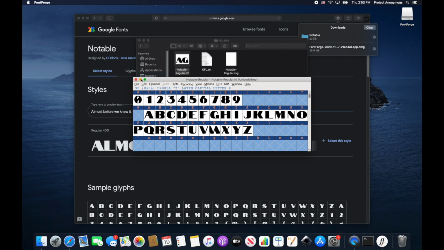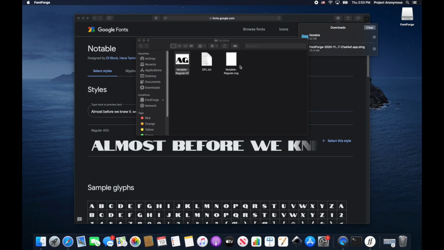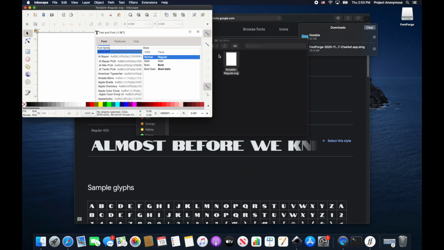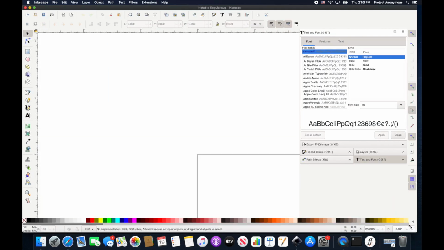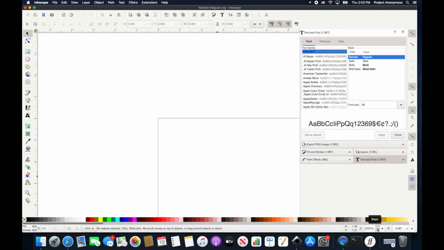So we're just going to minimize this. And now you can see we have an SVG file for our font that we can now open up in Inkstitch. So we're just going to double click on this, which should open up Inkstitch. Okay, so it opened up, but you'll notice that there's nothing here. It's zoomed in quite a bit, so we're going to zoom out a little bit here.